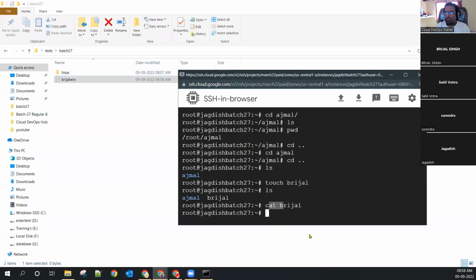This is Windows, this is Linux. I want to write something inside this file. How can I do it? Cat greater than Brijal, you can say. Cat greater than, okay, yeah, correct, but I don't want to go that way. I want to use some software. Using the vi command also you can do it. Yes, we can use some software, that is vi.